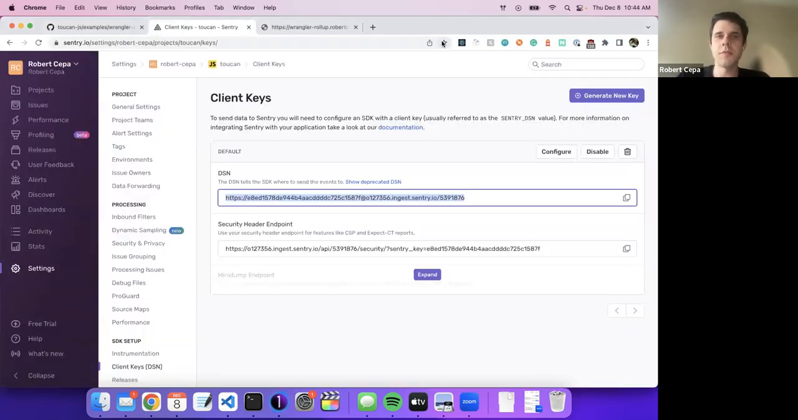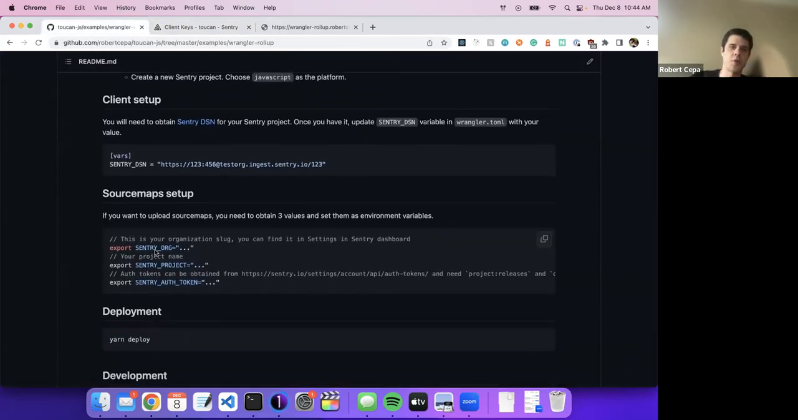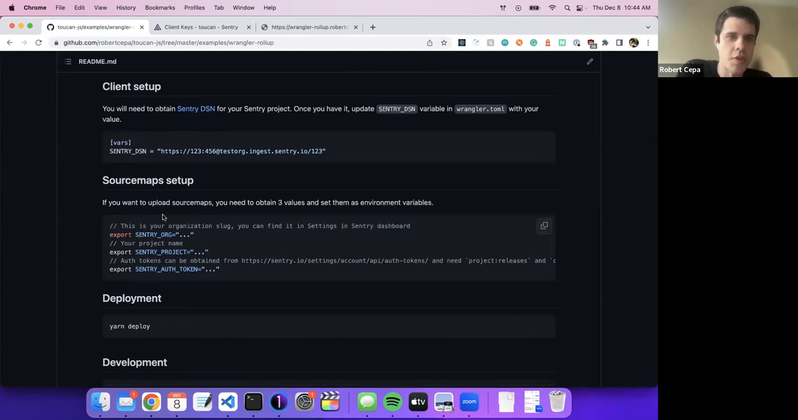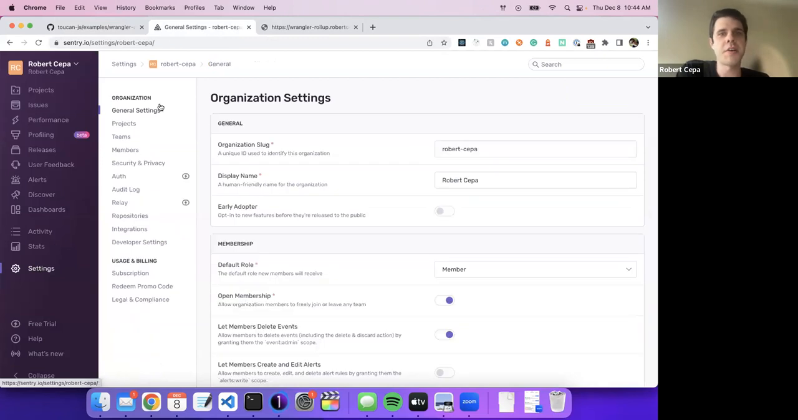But if you want source maps, you also need these three variables: Sentry organization, Sentry project, and Sentry auth token. All of that is already set up in my environment, but just to quickly show you how to get them. You can find the Sentry organization in your general settings. In my case, it's my name.